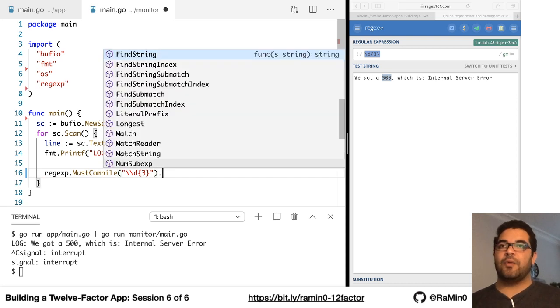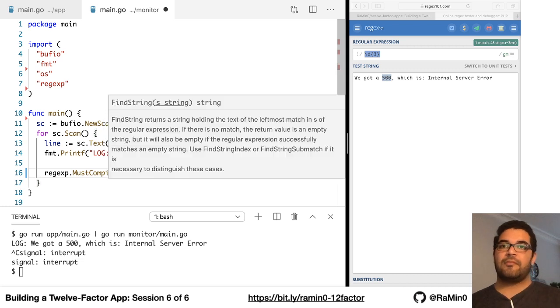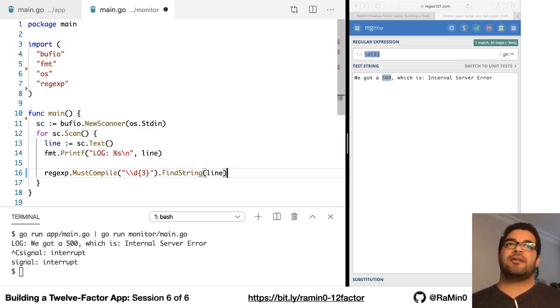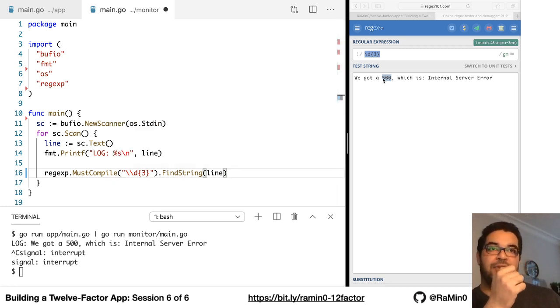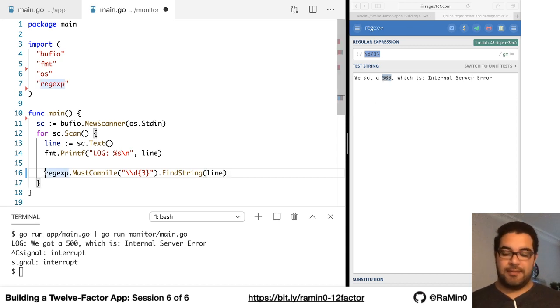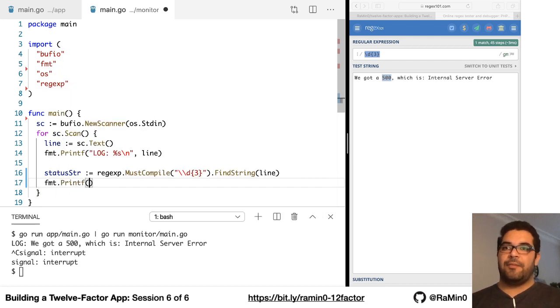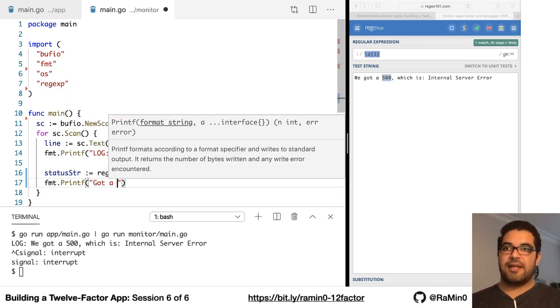If I hit dot, we will see find string, and then we give it the string that we want to test, which is the line, and this should return to us whatever match it finds as a string. So this should return to us this 500 here, and to test it, let's put it in a variable. So status string is equal to that, and let's just print it.